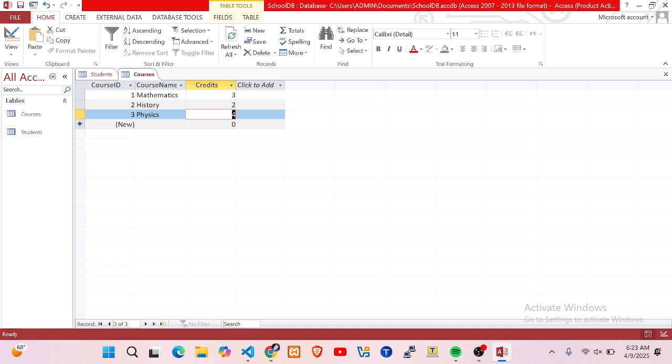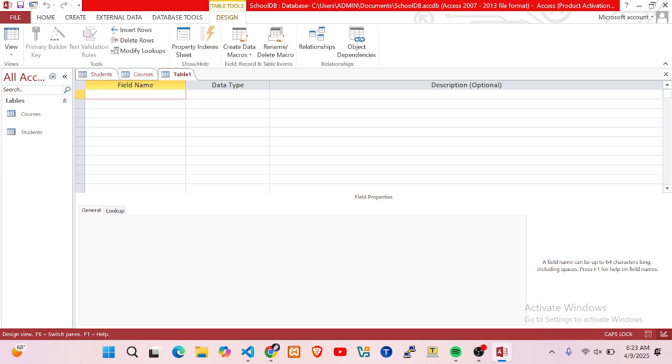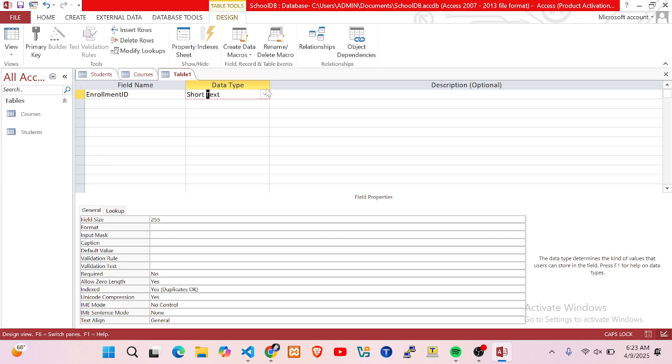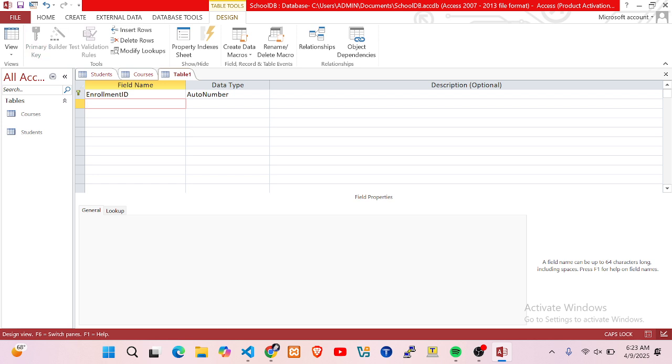So let's go to the final table, which is enrollment. So again, you just come to create, then table design, then you start with specifying the field name, so enrollment ID. This is going to be auto number and our primary key. Auto number. And then we set it as the primary key. And then we go to student ID. Auto number, you don't even have to tell.